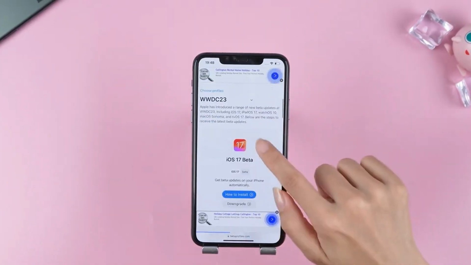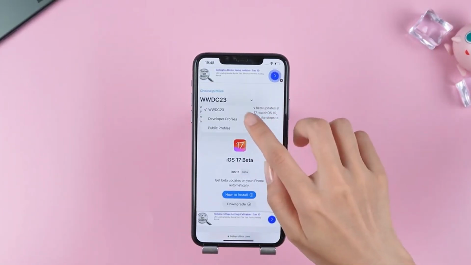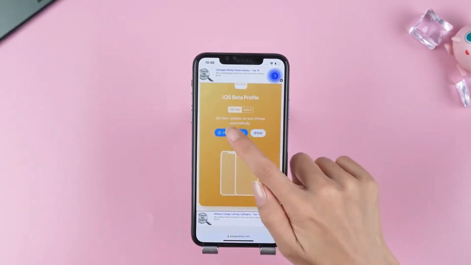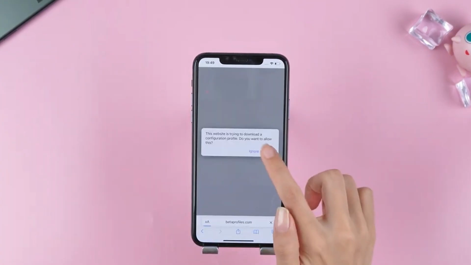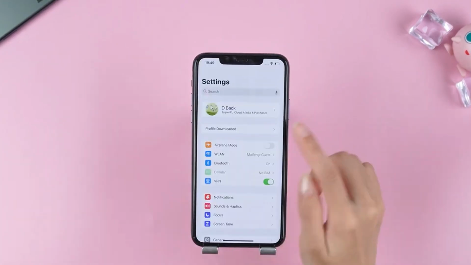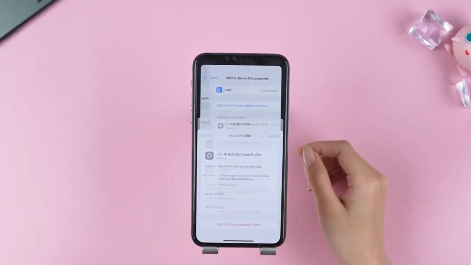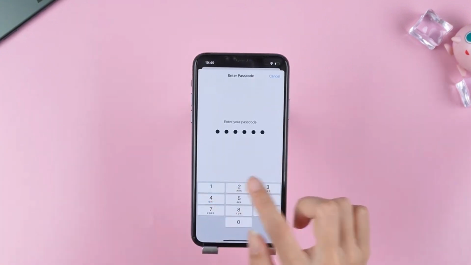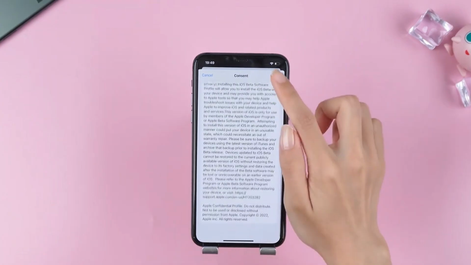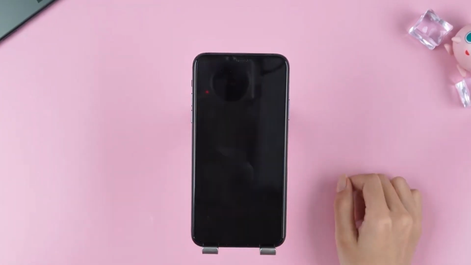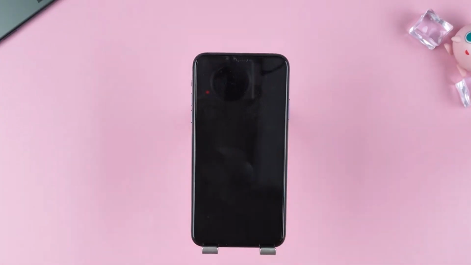Once the website loads up, you can select either developer or public and choose iOS 16. Go ahead and download. Then go to the settings, click Profile, download it, and install and restart your iPhone. It takes some time to restart. Please wait.